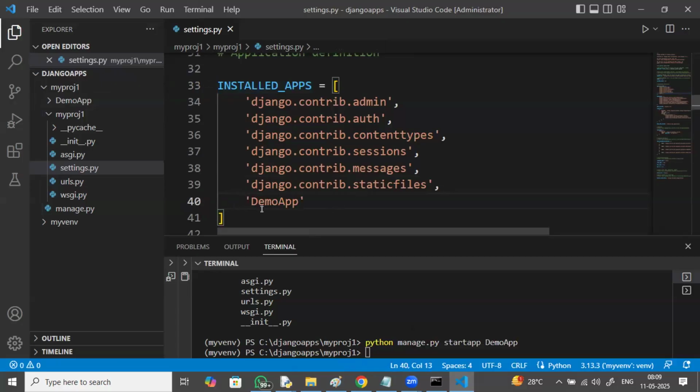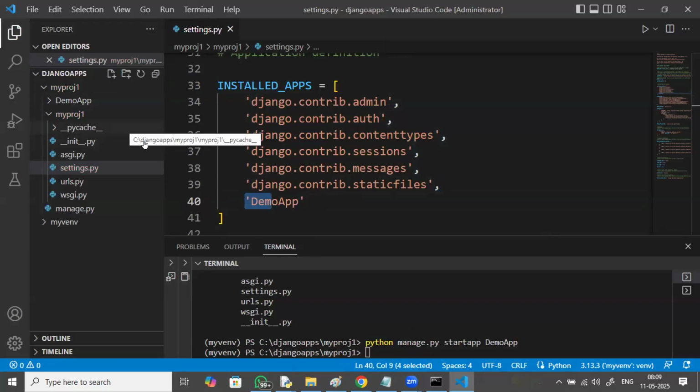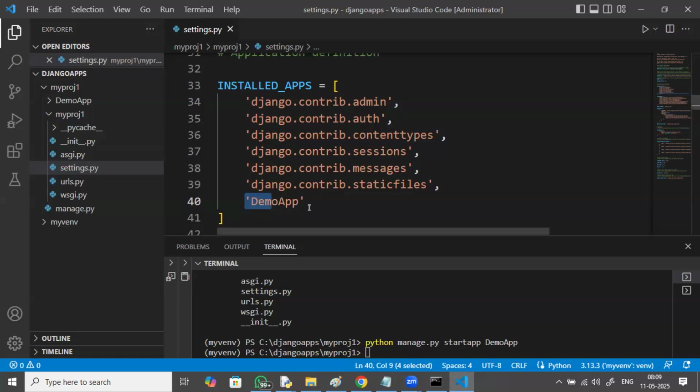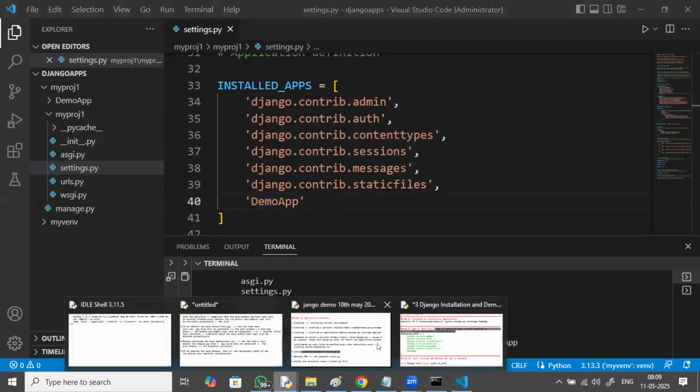In line number 39, a comma has to be there. In line number 40, write that application name. It's case sensitive, uppercase and lowercase. If you have given demo app with D and A capital, keep the same. Okay. Next, what is the next step?